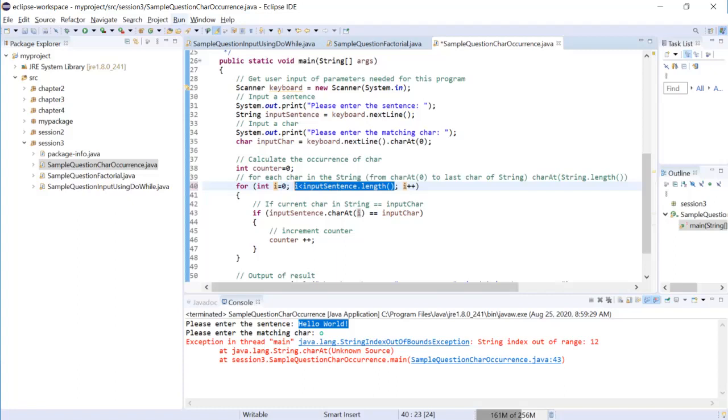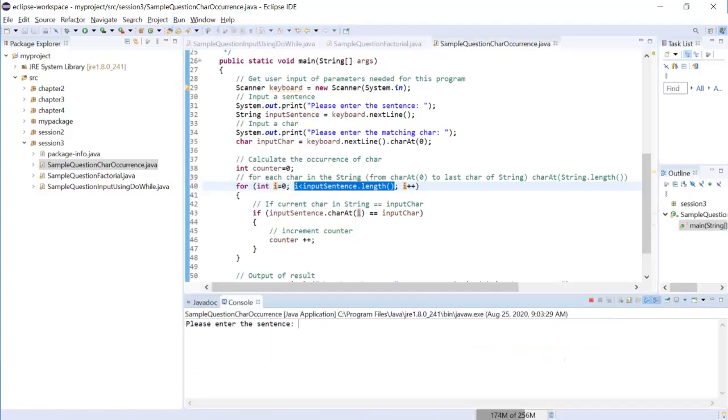So let's run it now. I'm entering hello world again, and I'm entering L. And I got 3 times this time.